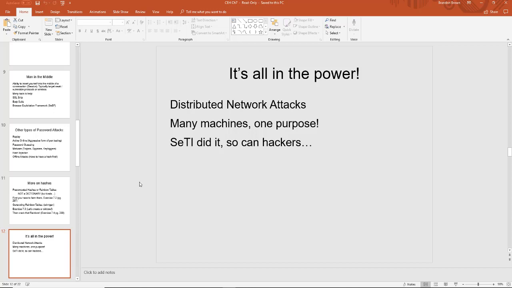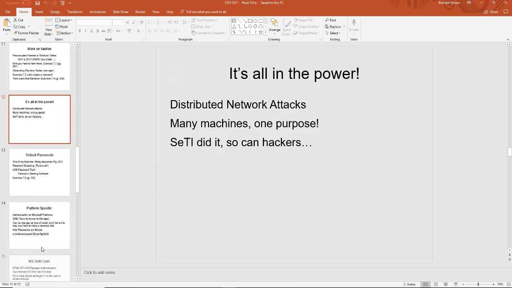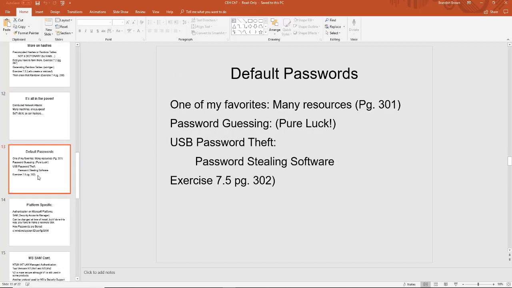to crack your passwords. SETI did it. Hey, so why can't hackers? The search for extraterrestrial intelligence. They did it all the way back in the 1990s. Not to crack passwords, just to parse through data.